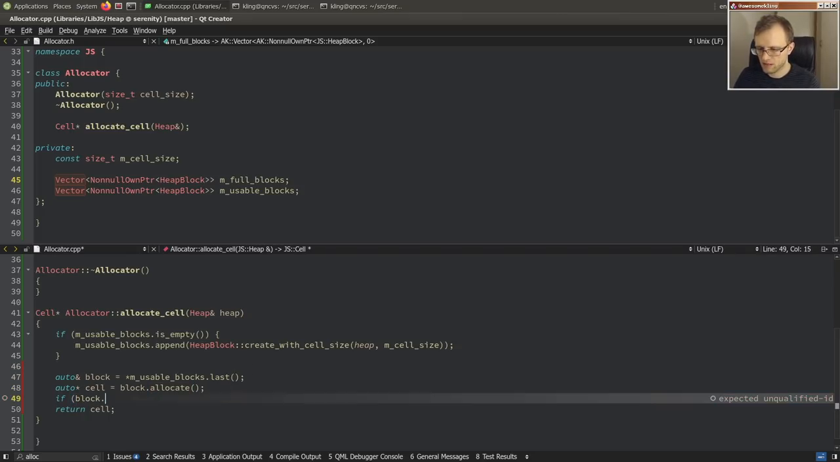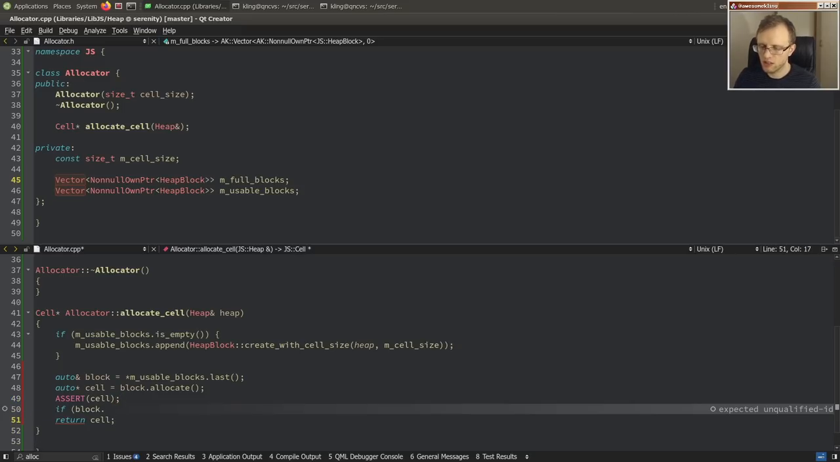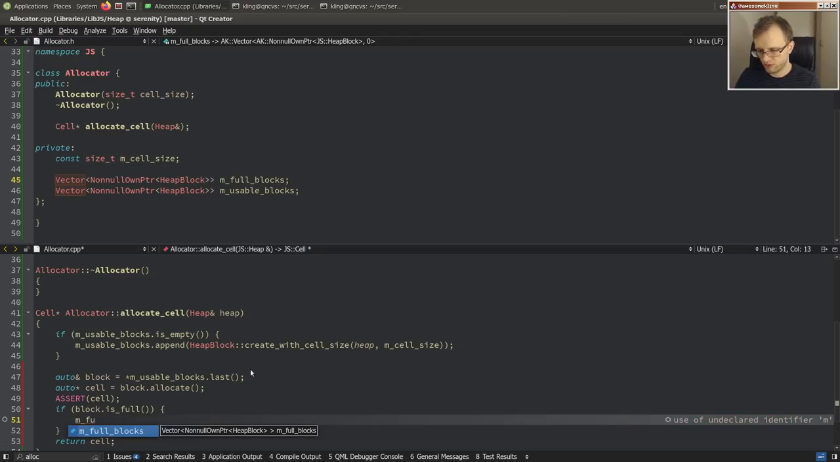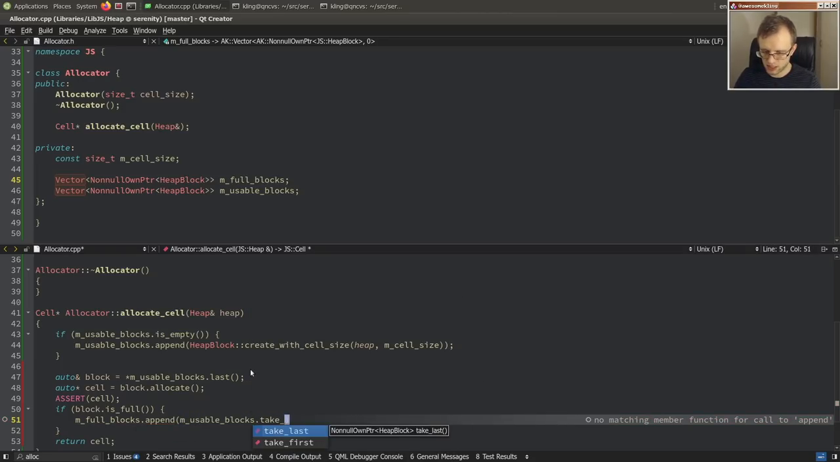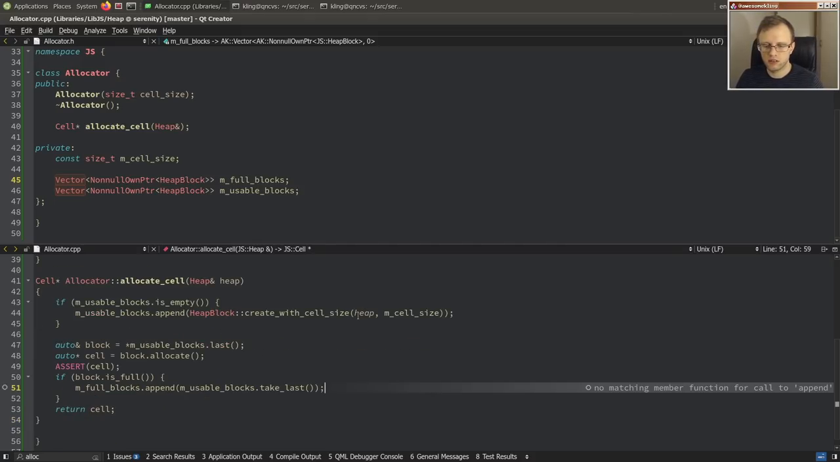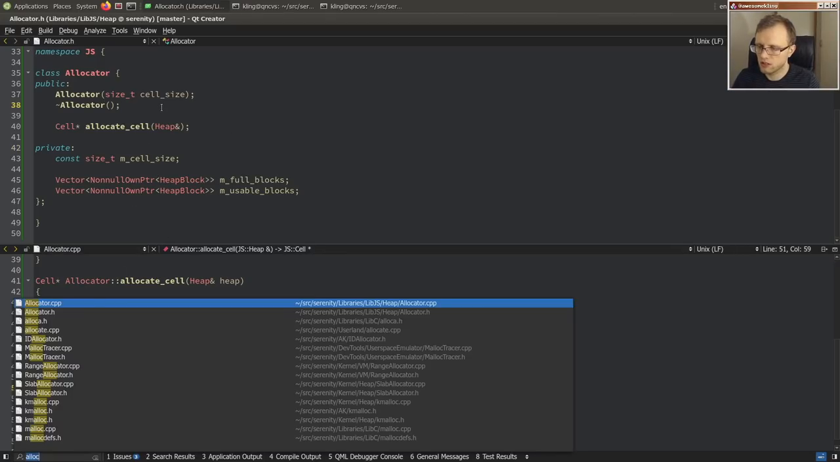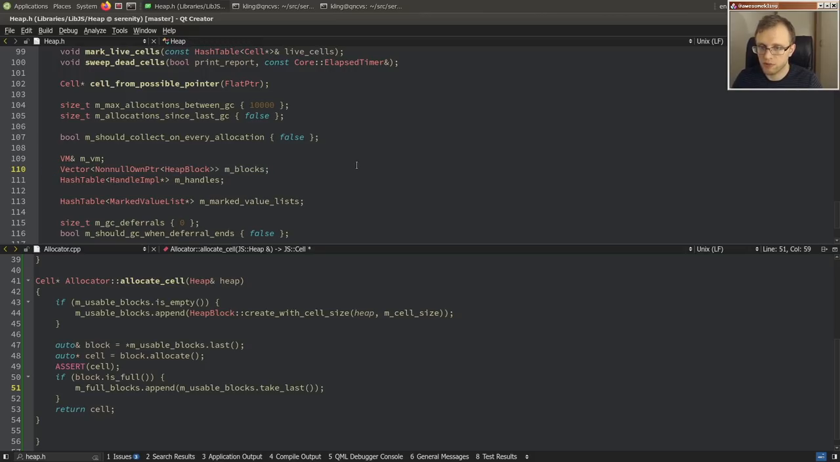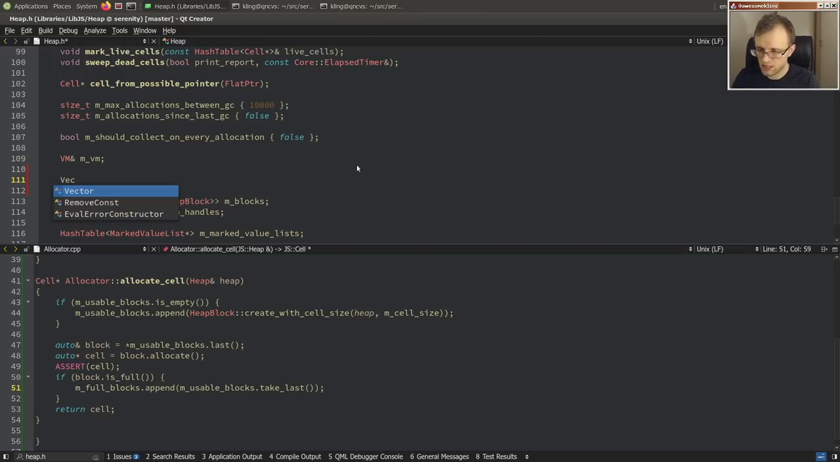So allocate should succeed, so we'll assert that it succeeded, but then if the block is full, we will move this block to the full blocks list. Append usable blocks take last. Okay. That feels sane. And then how would we use these in the heap? Let's see. So instead of having a vector of heap blocks, what we will have is a vector of allocators, I guess.